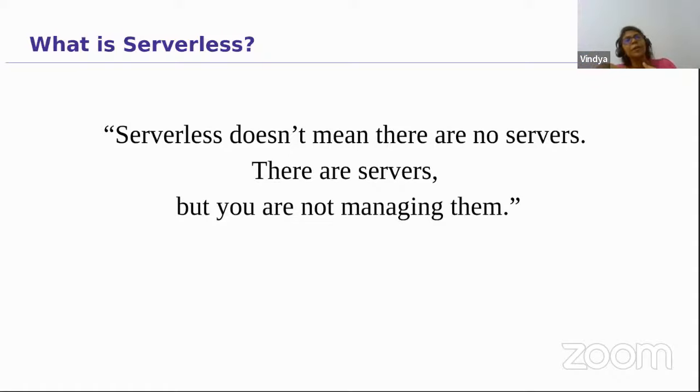And this is where serverless comes to the rescue. With serverless, all these nitty-gritty, repetitive tasks, you can abstract them away, and you can focus on the business logic and developing your application.